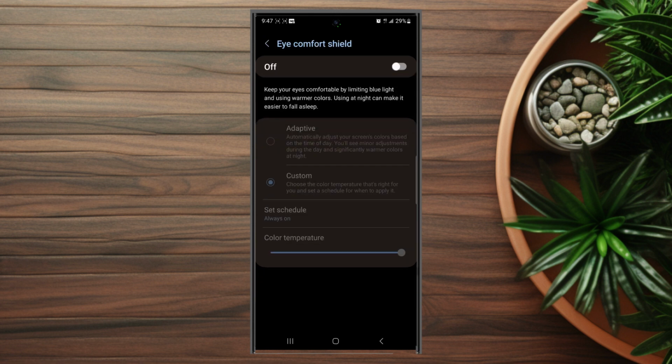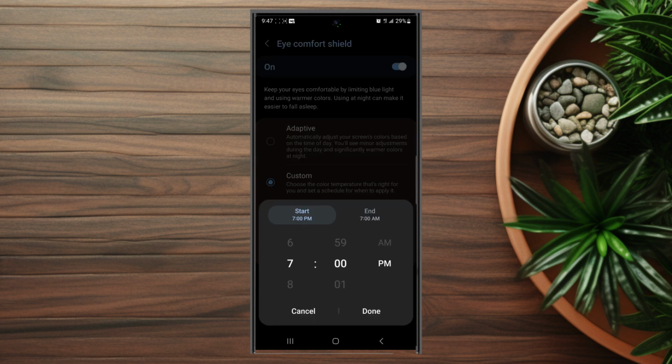You turn that on. You can keep your eyes comfortable by limiting blue light and using warmer colors. If you turn it on, you'll be able to set a schedule here, which is just below custom. So you can set it from always on, from sunset to sunrise, or you can even hit custom, and you can select which time you want the blue light filter to be turned on.